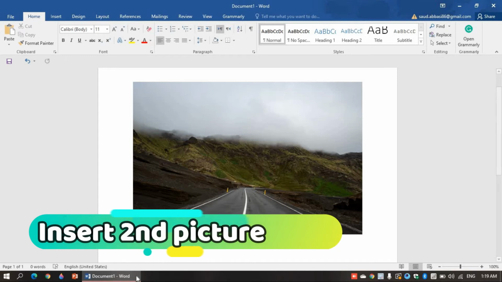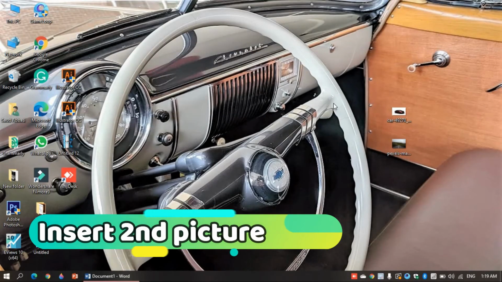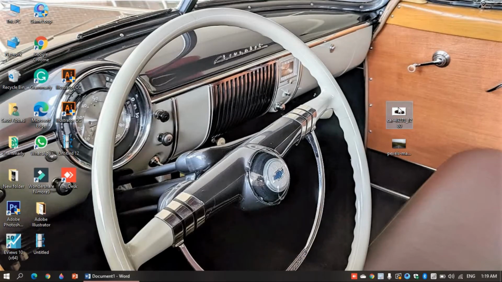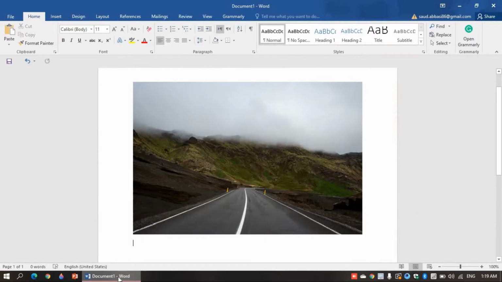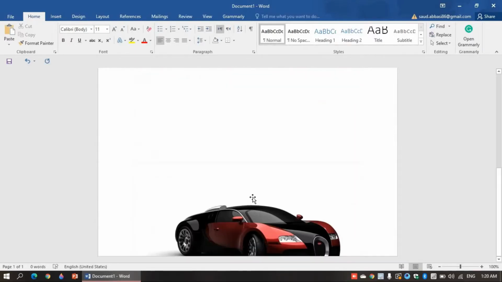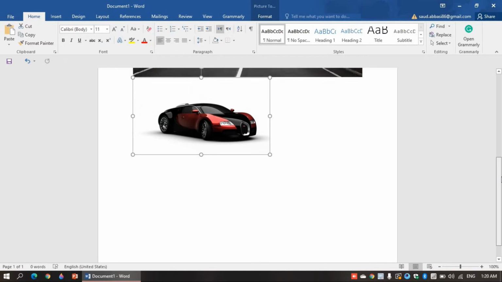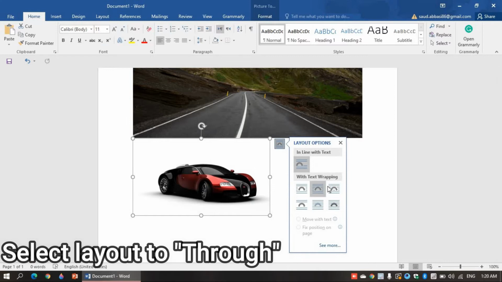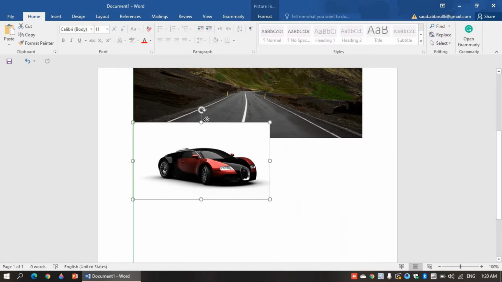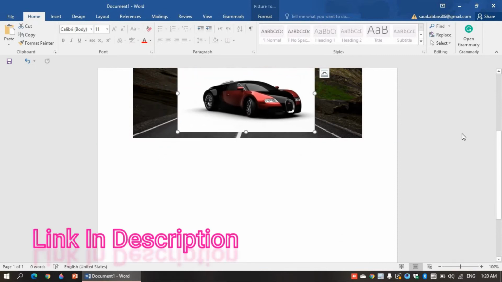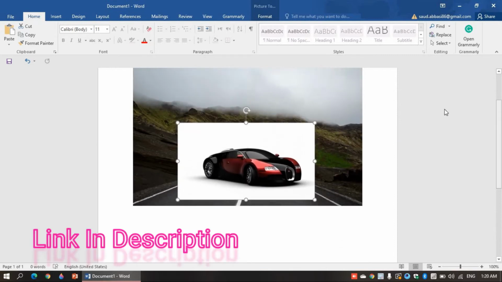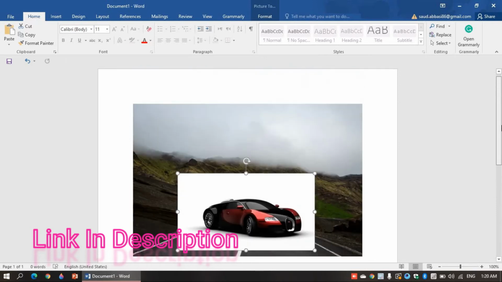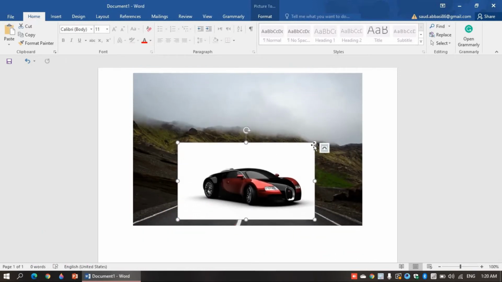Now paste the second picture. We'll select this picture's layout to through. Remove the object's background. You can check out our video on how to remove picture's background using MS Word. Its link is in the description.